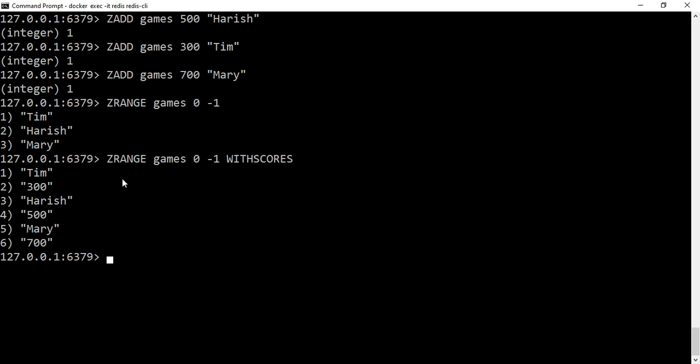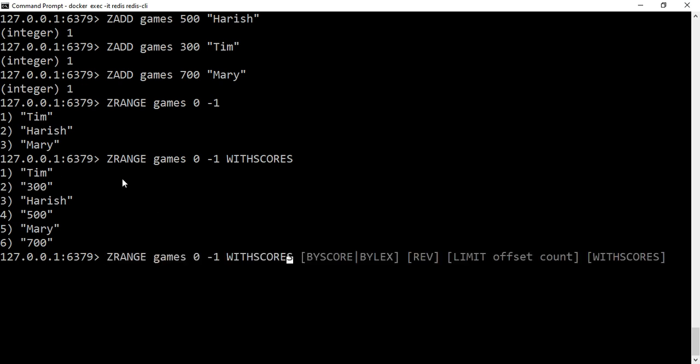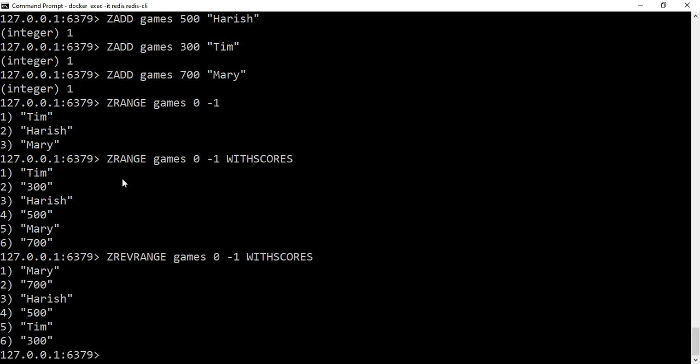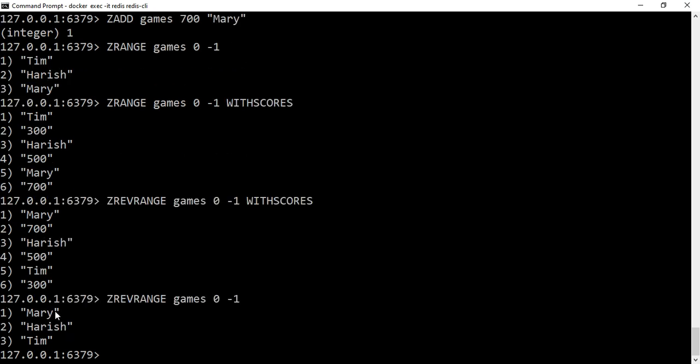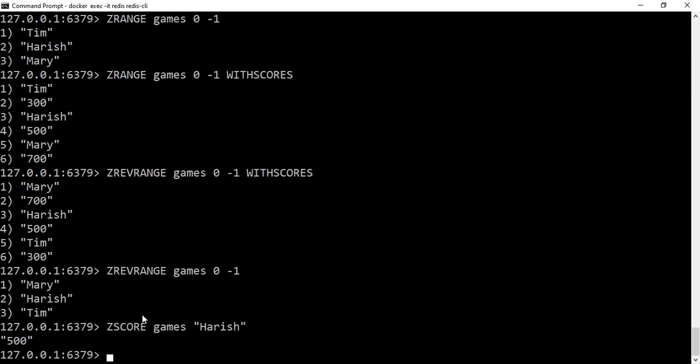Now to get this in reverse order, let's use WITHSCORES, and instead of range, we mention reverse range. Here we'll get it in descending order: Mary first, then Harish, then Tim. You can also see it without scores, with three names in descending order. We can also get the score of each member using ZSCORE. Mention games, and let's say I want the score of Harish. I get the score as 500.